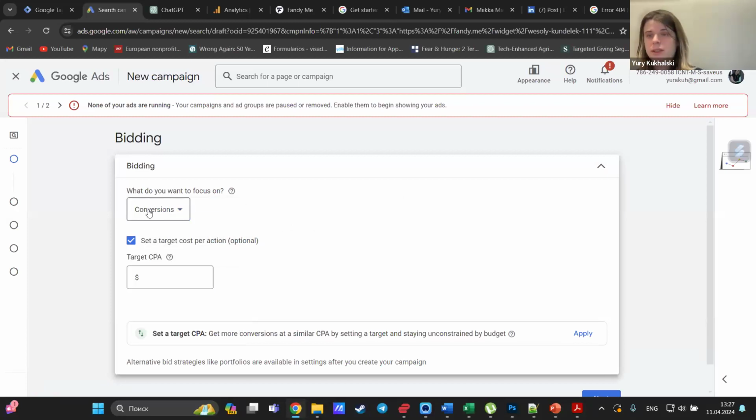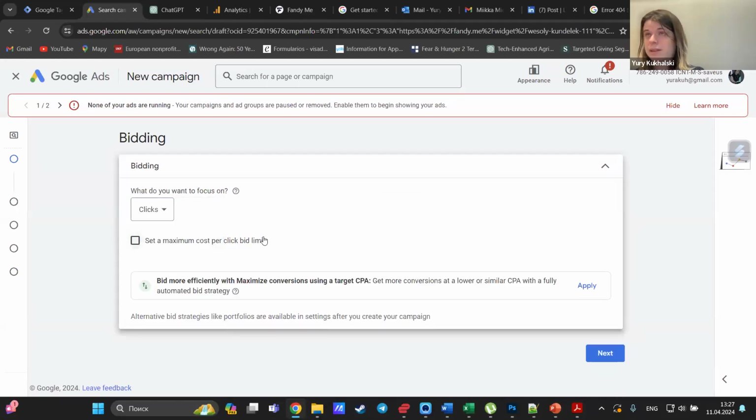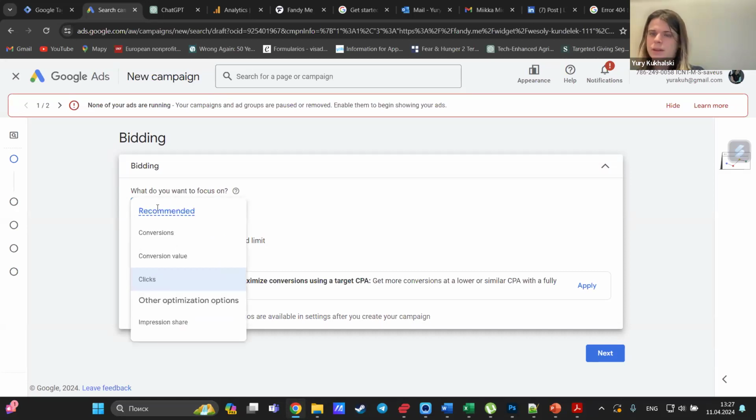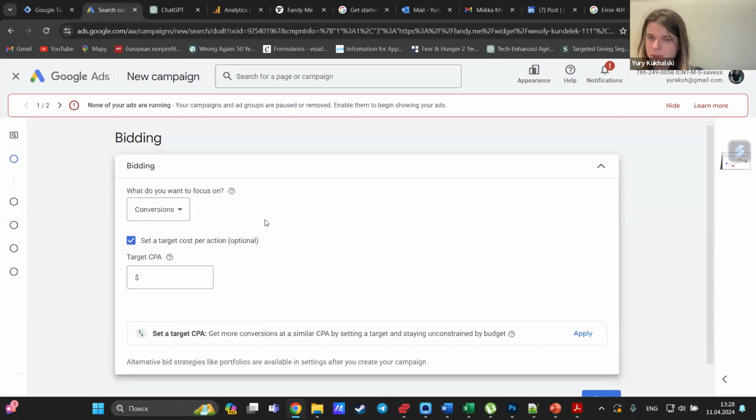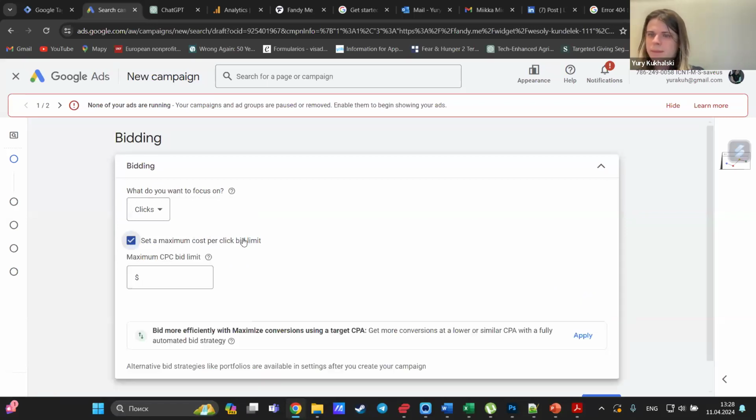My best recommendation is, at the first stage, you can choose basically clicks. Then after 2 or 3 weeks, when your campaign is automated enough and Google has gained enough data, you can switch to conversions. But at first, when there are zero conversions counted and Google AI doesn't understand what you are promoting, it's better to choose clicks.